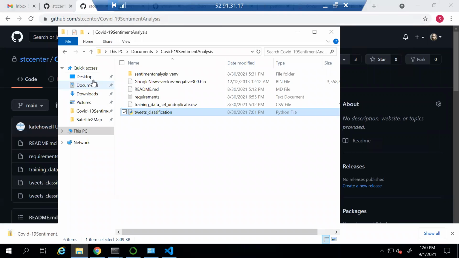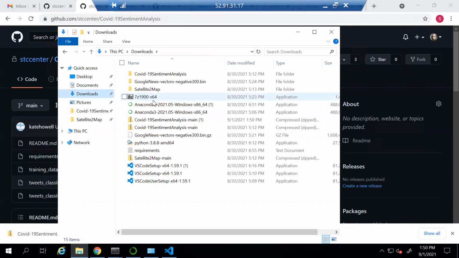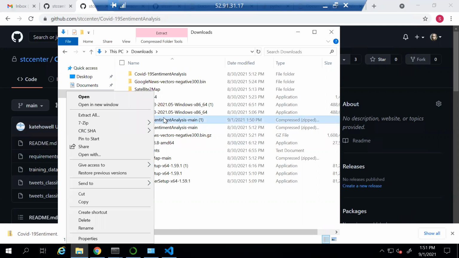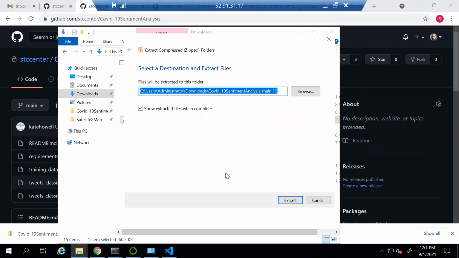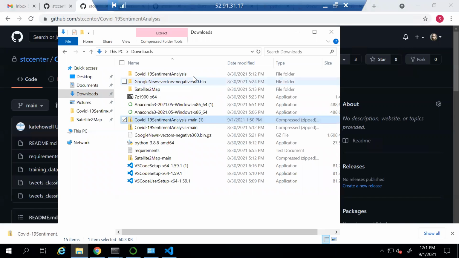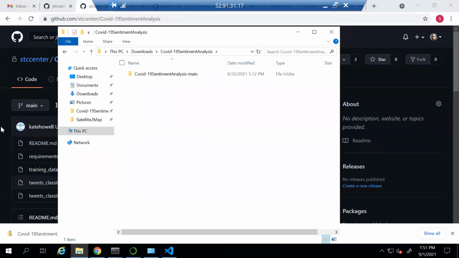It's already downloaded on my machine, but for the purpose of this video, I'll show you the steps that you would take. You would go to COVID-19 Sentiment Analysis main and extract all, either with 7-zip or your base computer. You would then extract everything to this folder. It would soon show up in a folder like this.